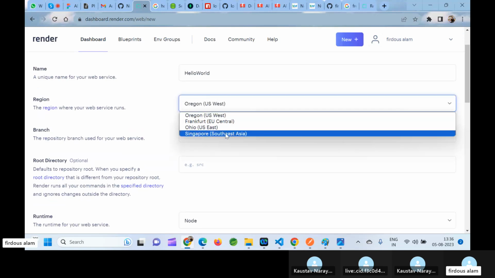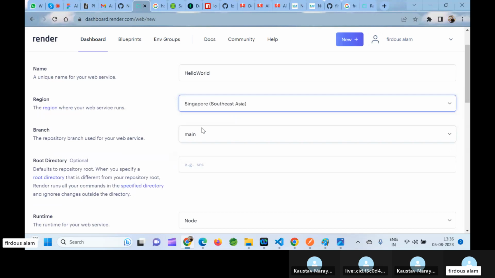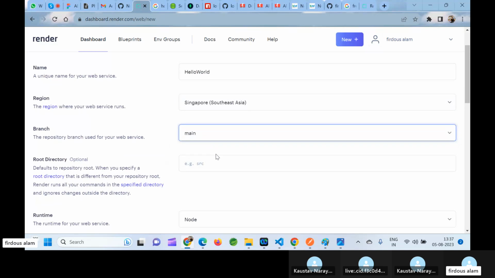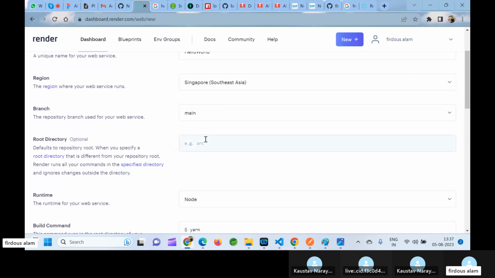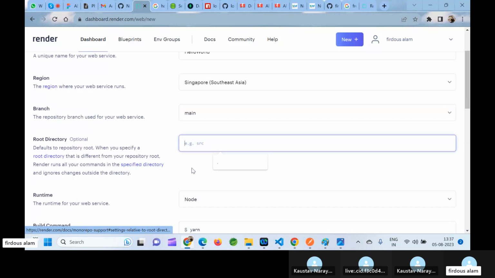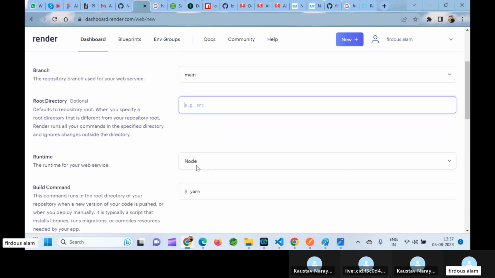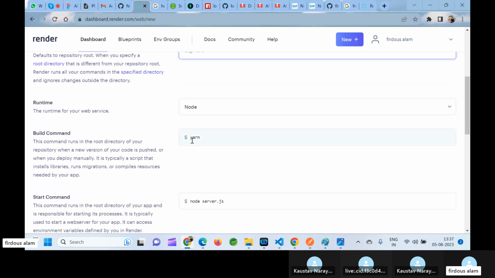And then you have to choose a region. Generally, we choose a region which is near to us. And then this branch, see, we can have a different deployment for different branches, like we can have multiple branches for dev, test, stage, and everything. For now, we have only one branch there. Since it's showing one branch, let it be. Root directory, we don't need. Runtime is node. Build command: inside build command, you have to type npm install.